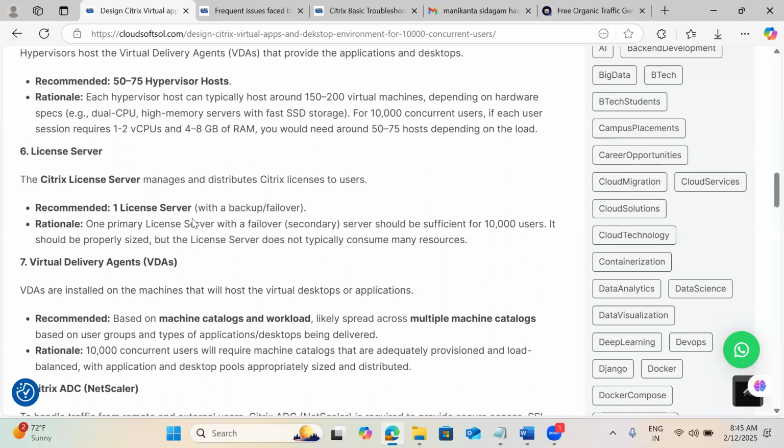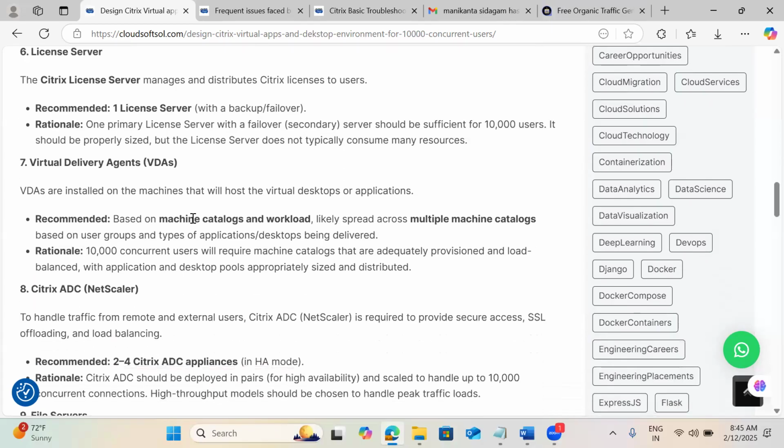In all those machines, we need to install, in this environment, what we call a Virtual Desktop Agent. That Virtual Desktop Agent needs to be installed in all these machines, and those machines should be spread across multiple zones. All this setup we also need to configure.